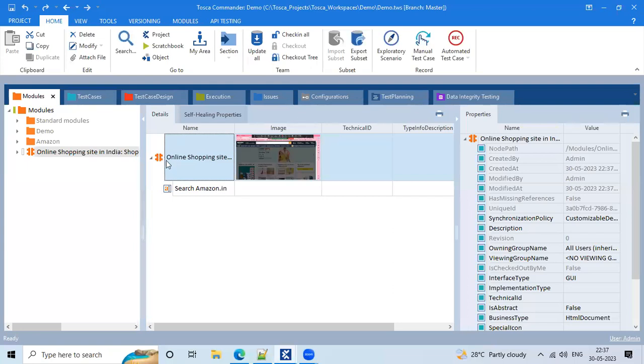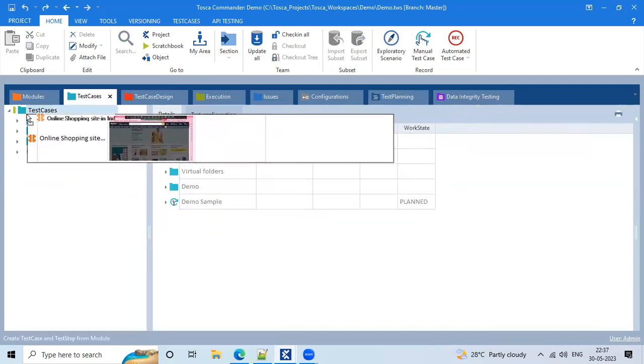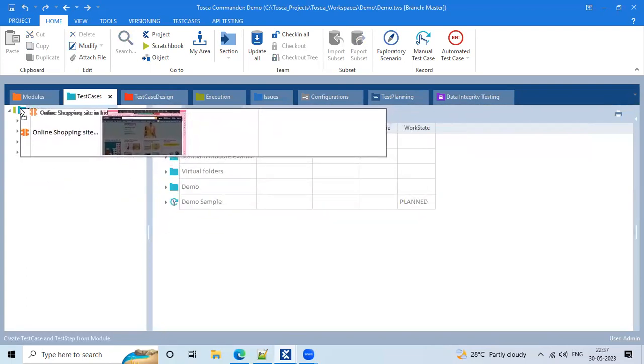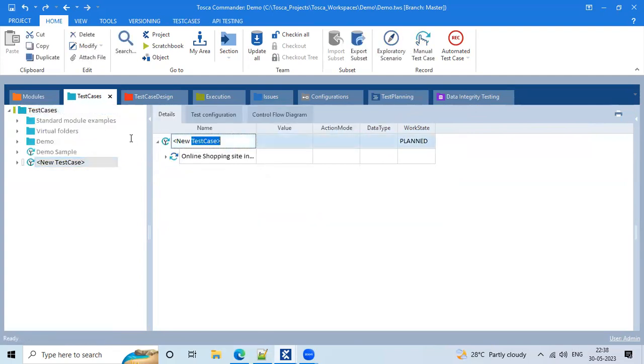Hold it, team. Drag and drop. Now you are able to see, right? Dropping activity. Just move your cursor to the exact accurate folder level and drop. See, automatically one test case is created. I'm just renaming this one as Amazon iPhone search functionality.